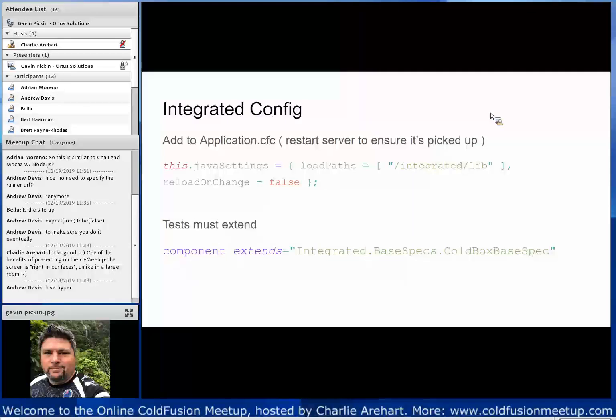So there is one thing we need to do with Integrated, which is add these Java settings just to make sure we load the paths for those Java libraries. So if you add this to your Application.cfc and restart your server just to make sure it's picked up. When you install Integrated, it puts it in the root level, so it'd be /integrated/lib where the Java files exist. And then make sure your tests extend the integrated.basespecs.coldbox-basespec. This just makes sure that all the integrated pieces are working. Everything gets initialized the right way, so when your tests run, it'll work.